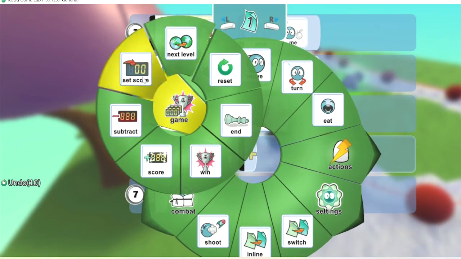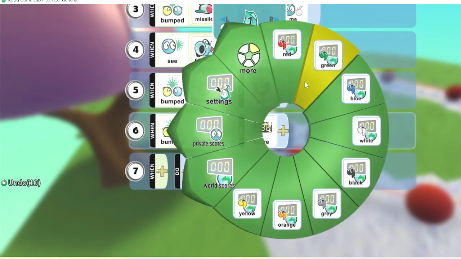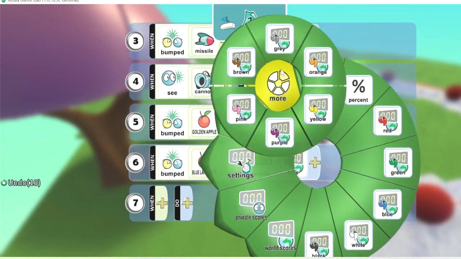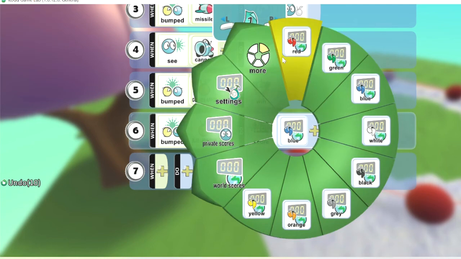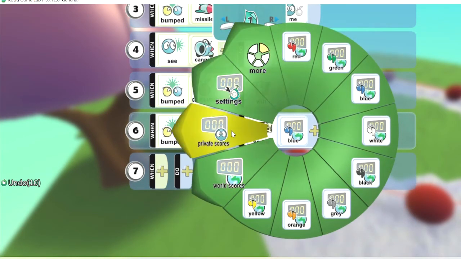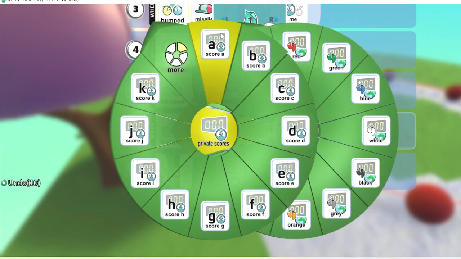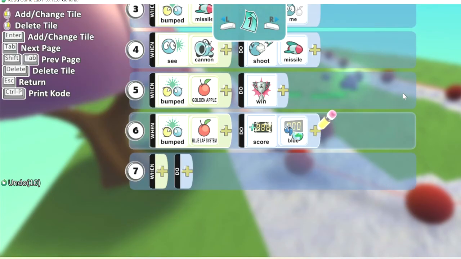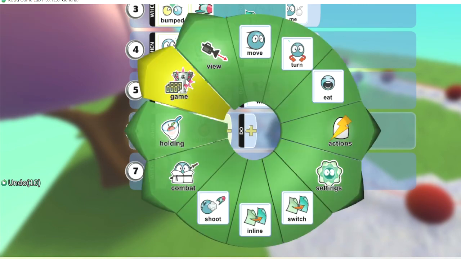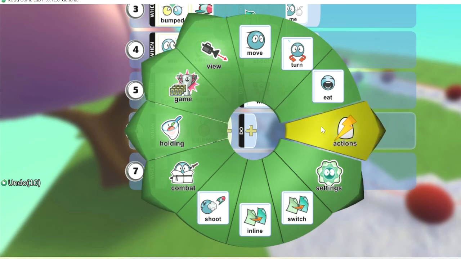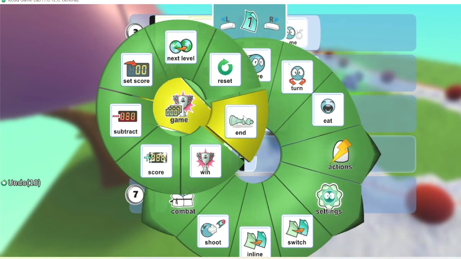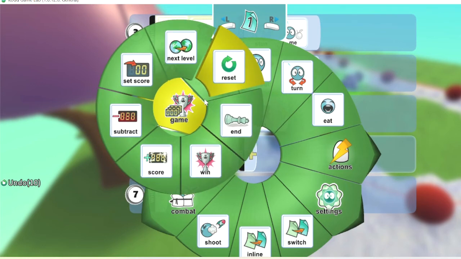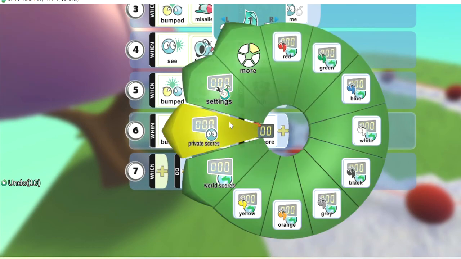You want add score blue, and it's not giving me the option, which is odd. Why is this not working? I'll be doing something wrong too. And you can do anything you want. Set score maybe.